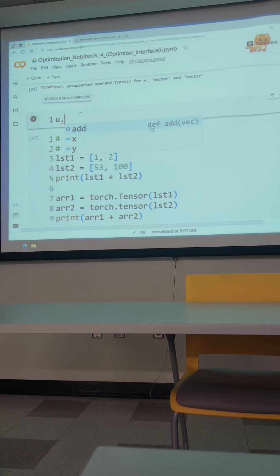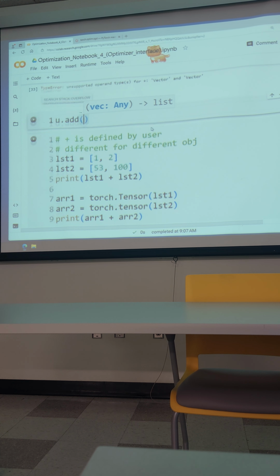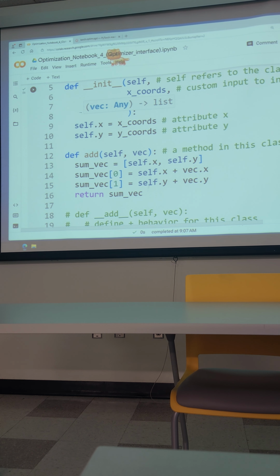Okay, so it's already here. Once we put a dot, it has this autocompletion. So we hit tab and it's add, right? And then, you know, it's a vector. So there is actually some Python syntax.